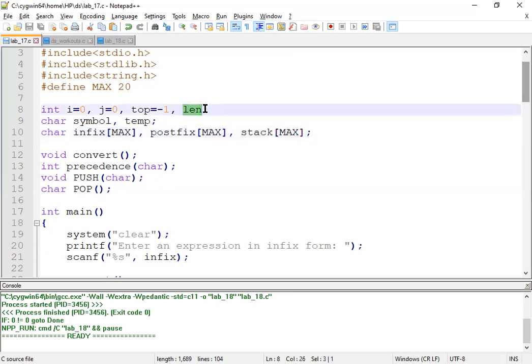The variable len here is used to calculate the length of the infix expression. When we execute this program, we need to type in the infix expression, which will later be converted by this program into a postfix expression. The length of that expression has to be calculated, and that will be stored in this length variable. Now, there are different user-defined functions in this program.